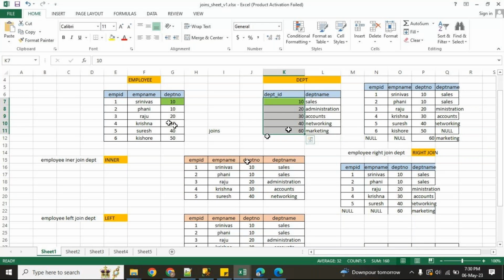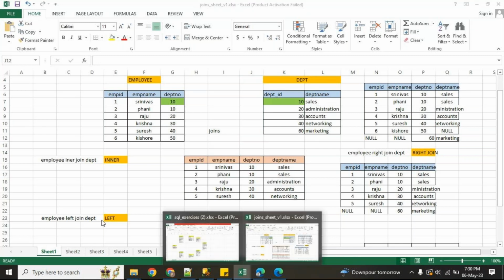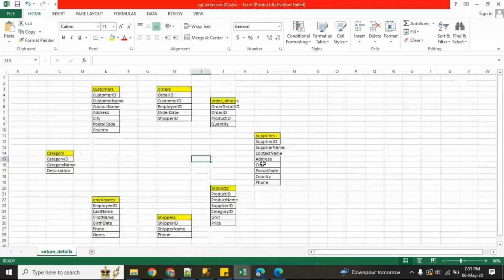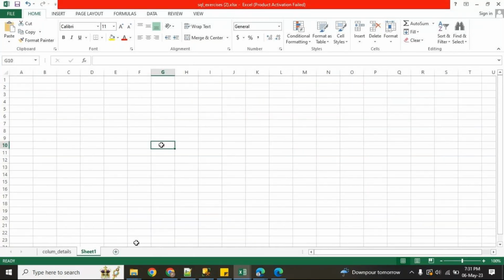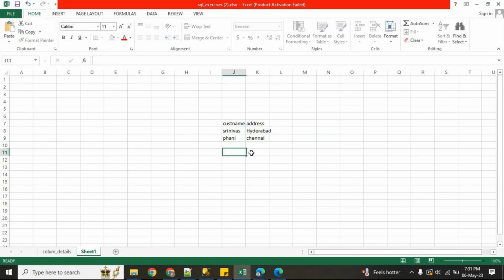Now, I'm taking one example here. I have multiple data sets like this. Before going to this, just let me tell you one simple example. I have a customer name and his address. This is Srinivas, Hyderabad, Pune, Chennai. Now this customer has done some transactions.